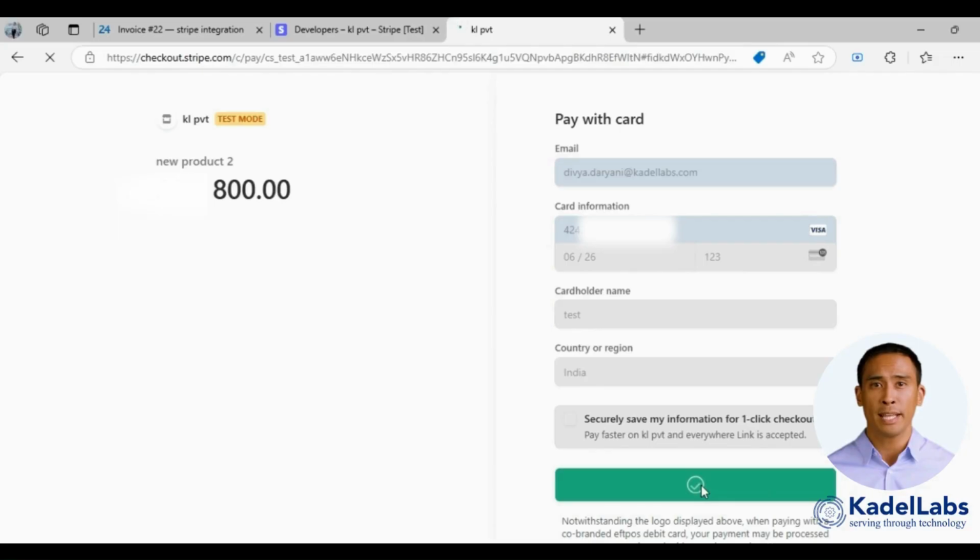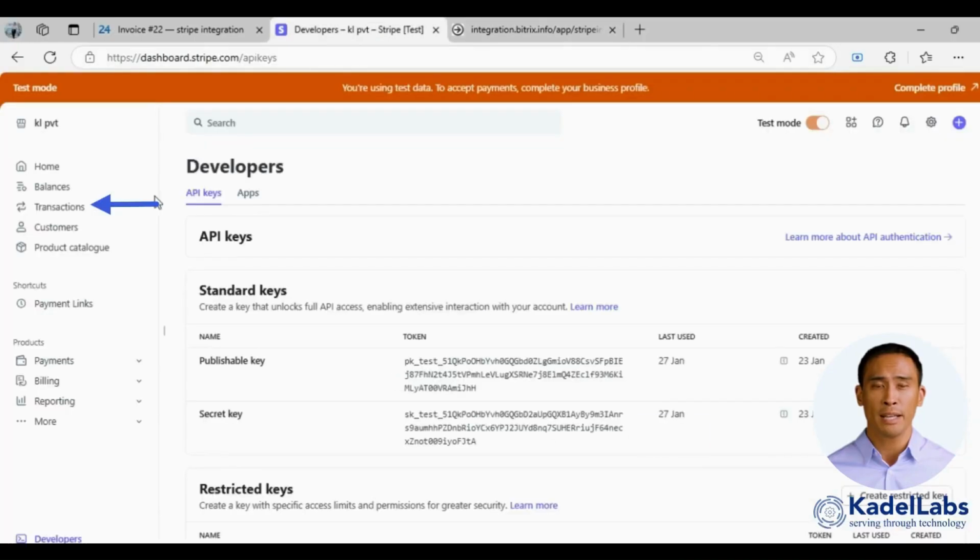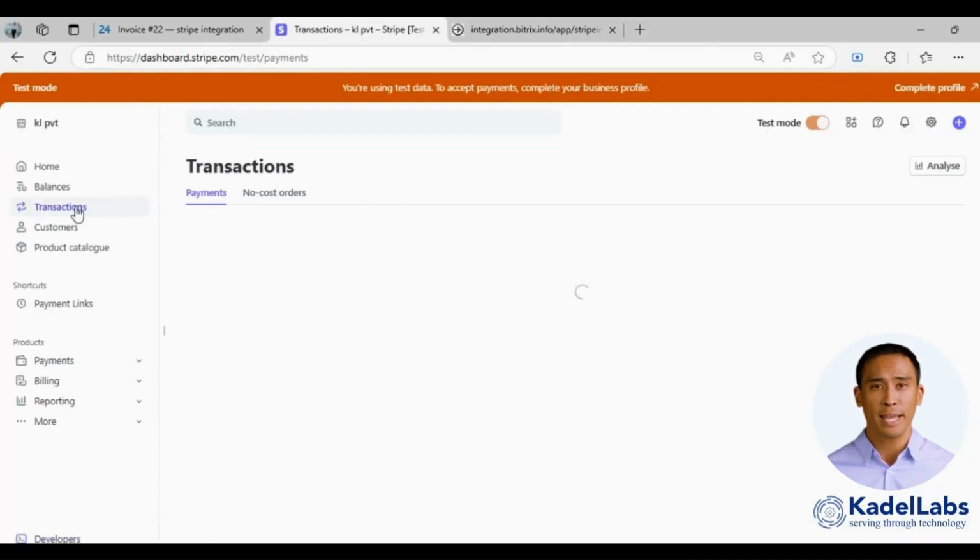To verify the transaction, log into your Stripe account and navigate to the Transactions section. Here, you can review all transaction records.